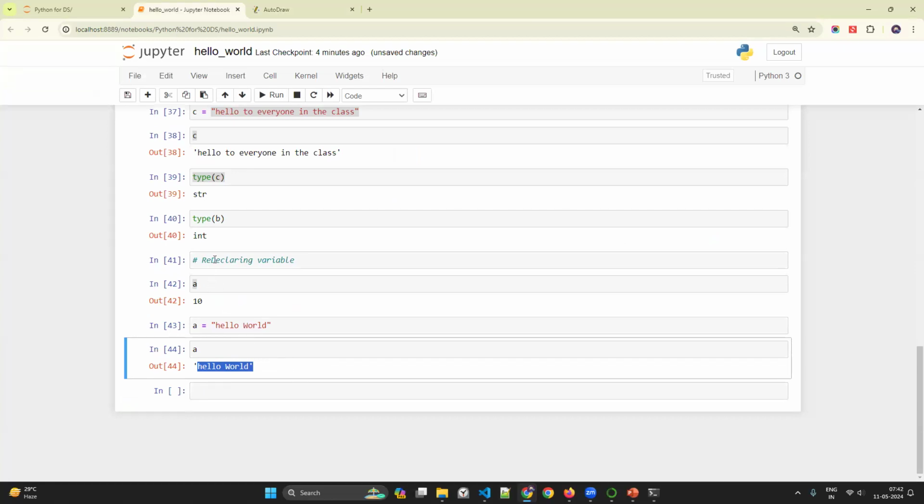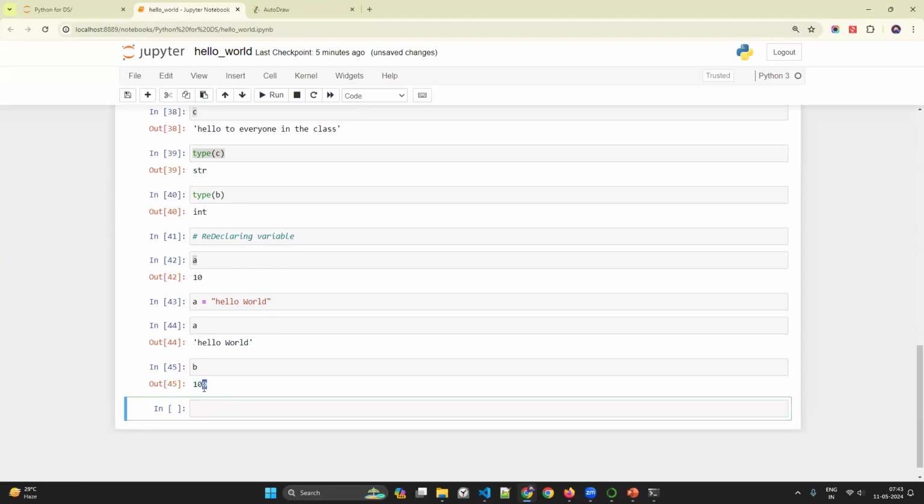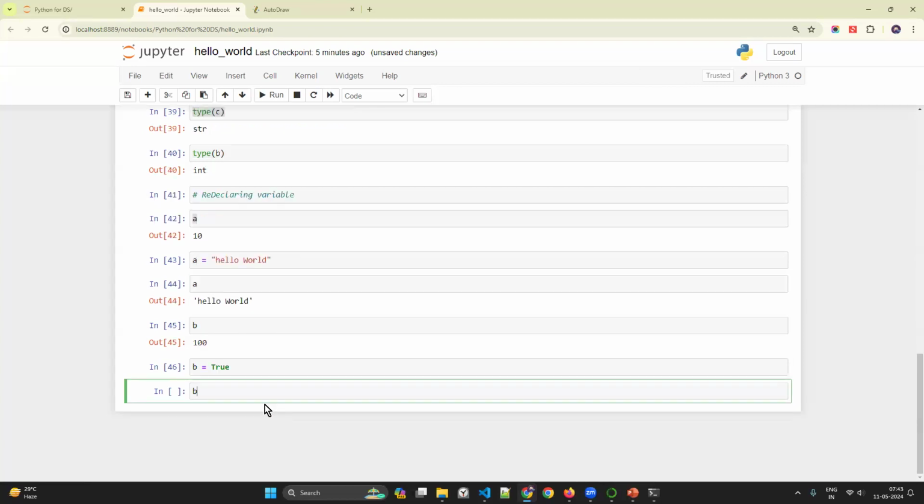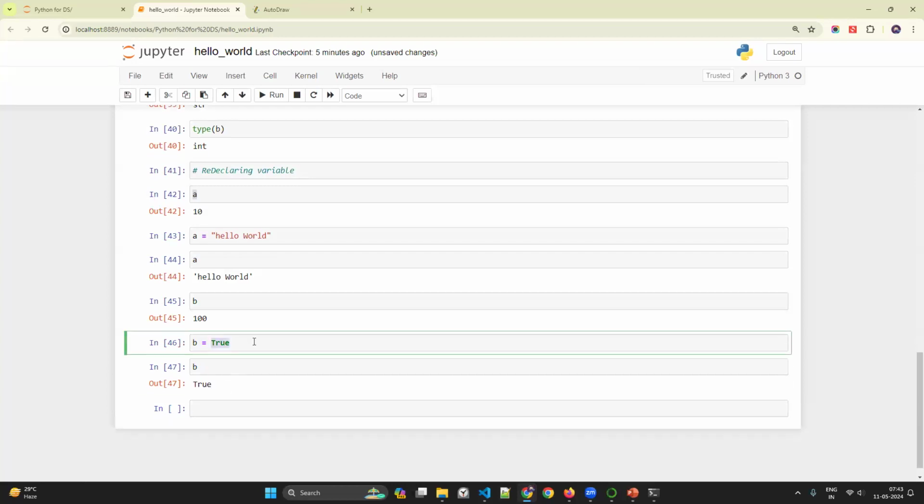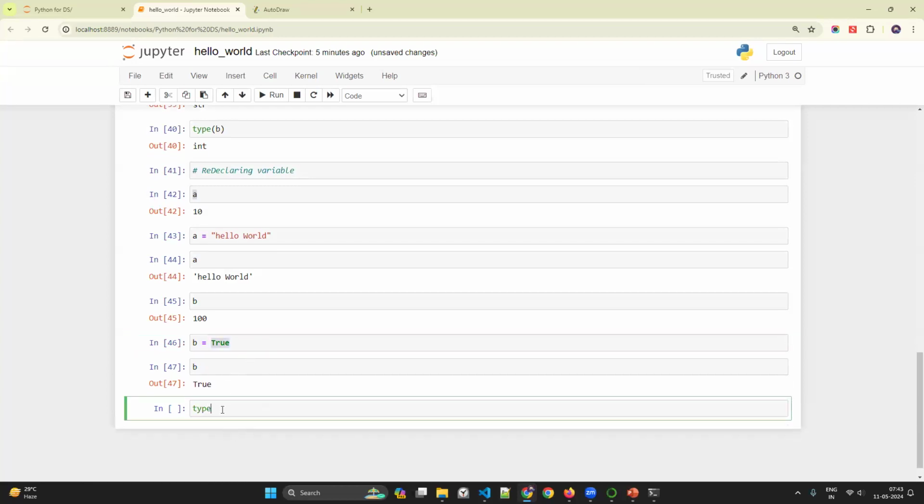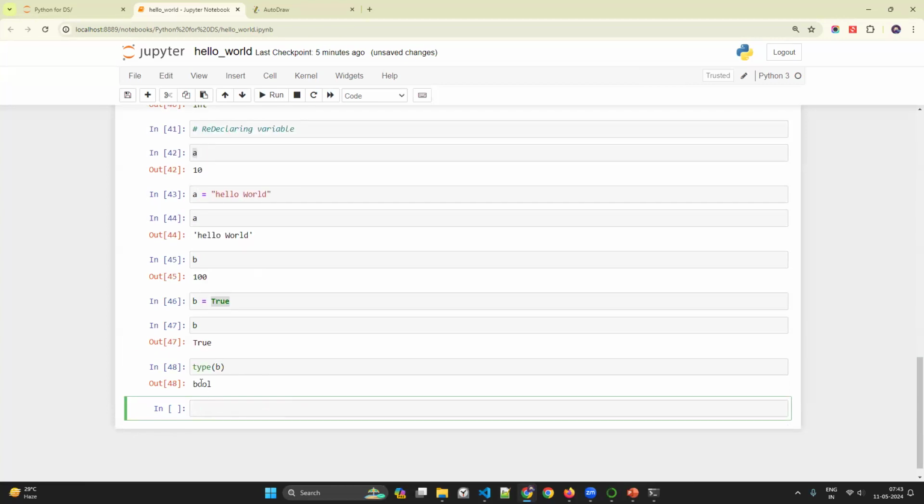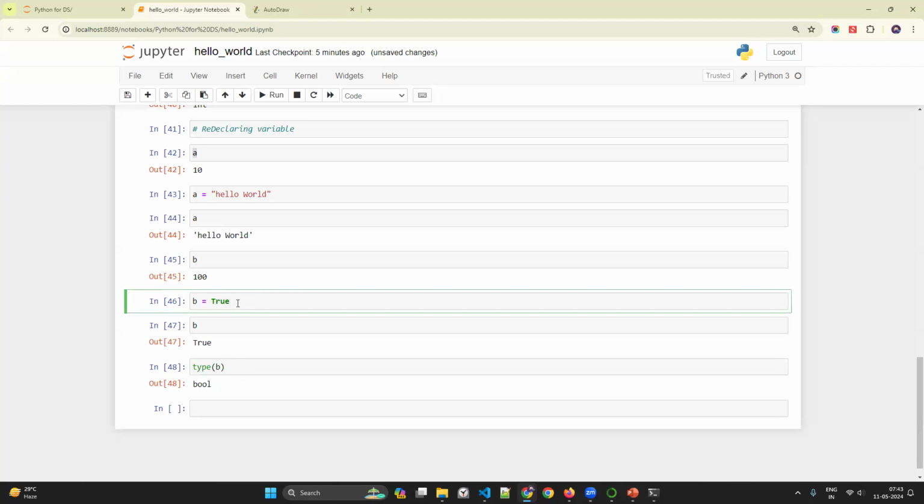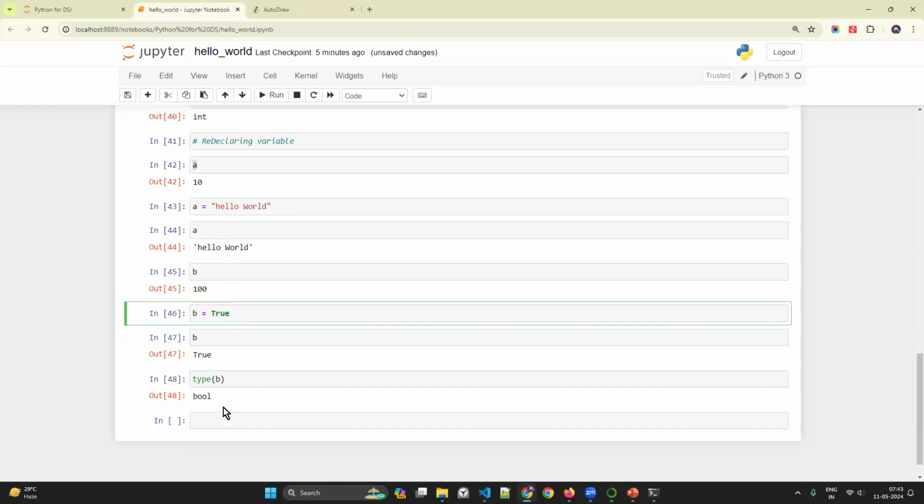We can redeclare B also with a different data type. We have one more data type called Boolean, true or false. Currently B has a value of 100. I need to redeclare the variable with a Boolean. So this is how Boolean is defined. If I print B, it will say it is true. Redeclared as true. And what is the type of B? It is a Boolean type. It will automatically understand which type you are defining. We are not declaring anything explicitly.